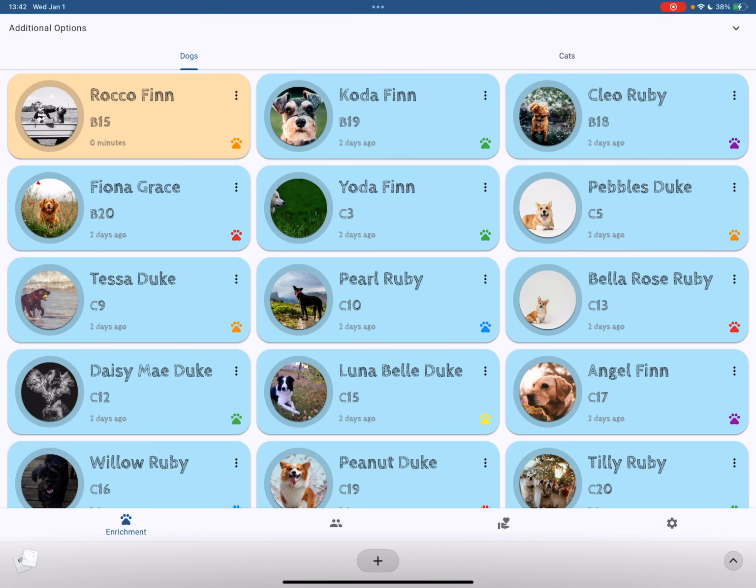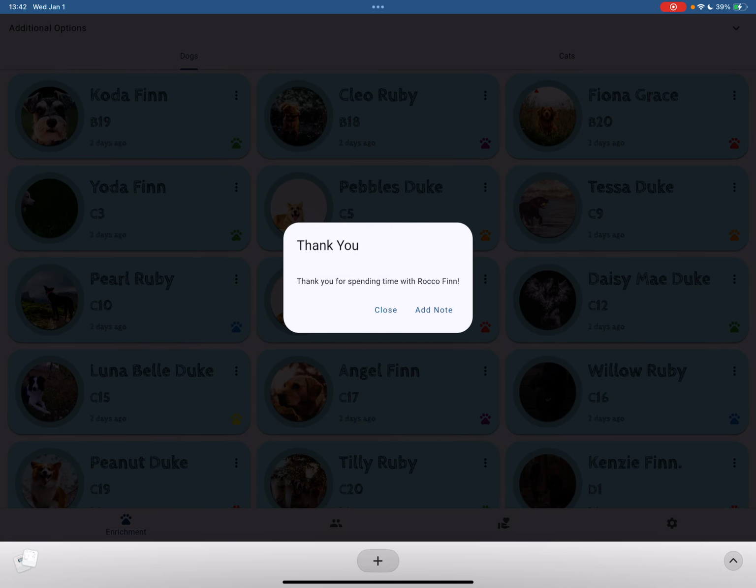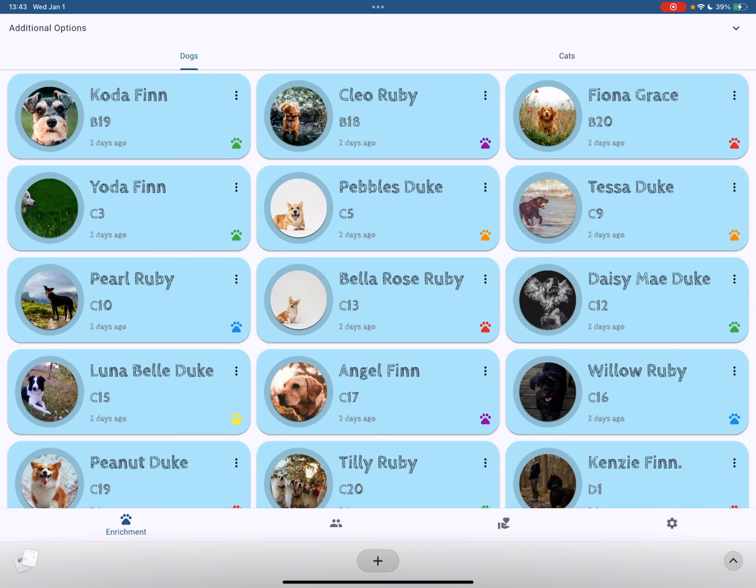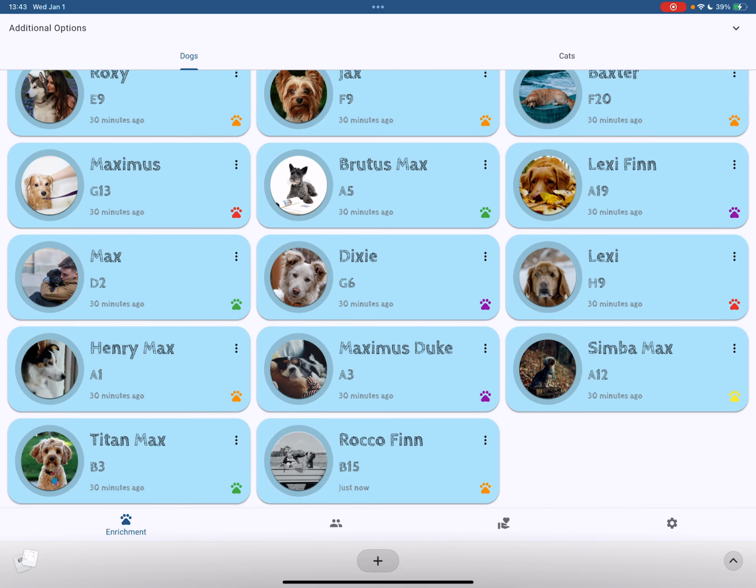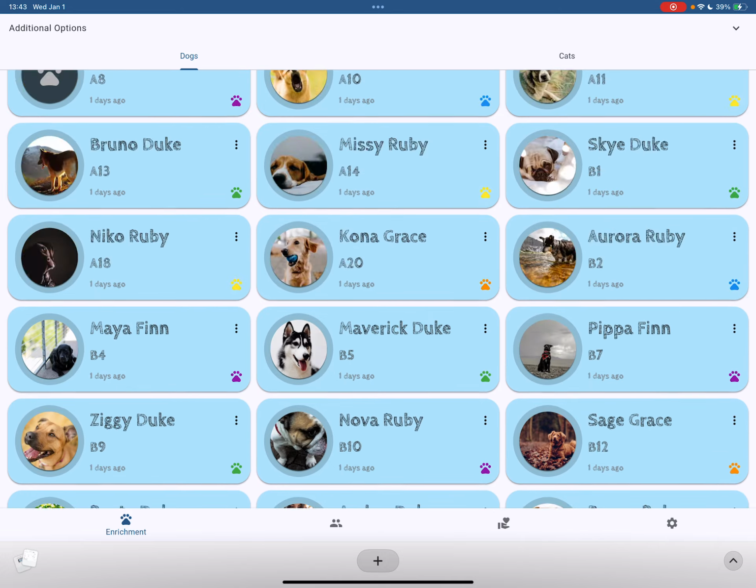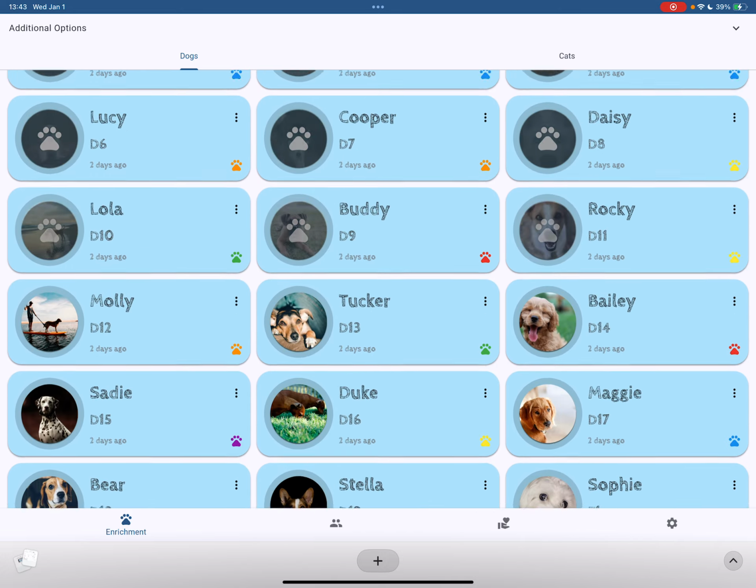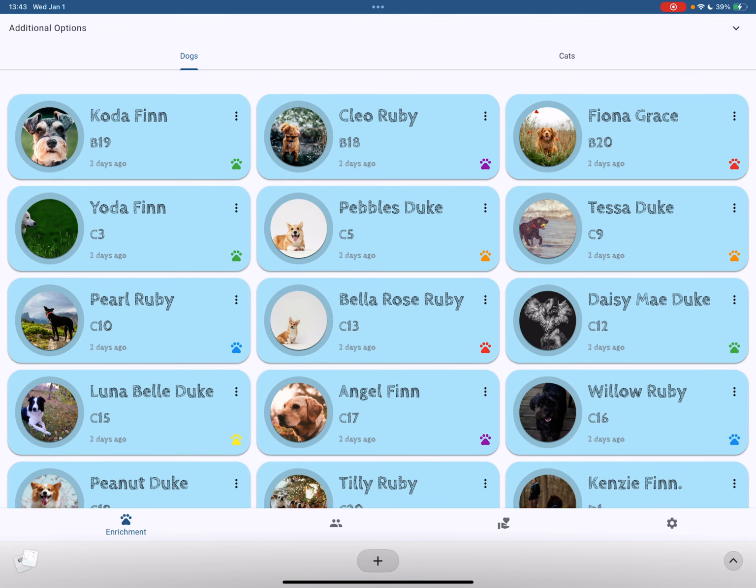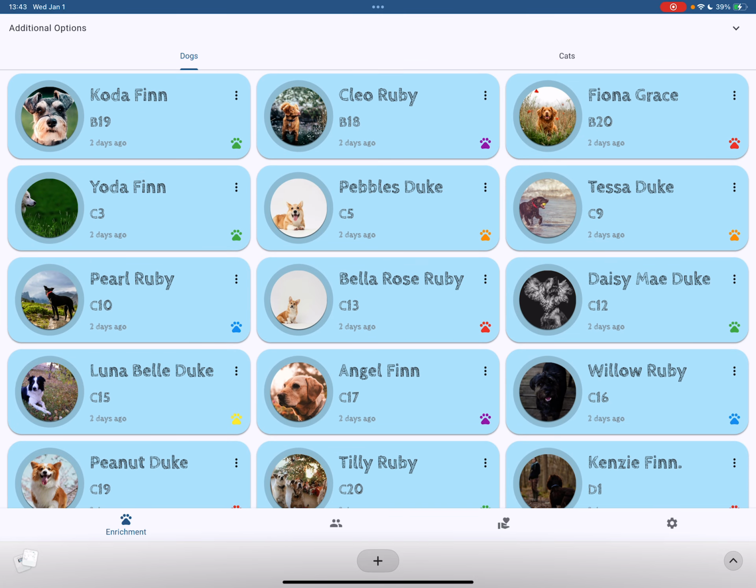And now it says 0 minutes. When you're ready to put an animal back in their kennel, just long tap on their photo again. And it may or may not ask you additional questions when you put them back. It also just depends on settings. So in this case, it doesn't, and I can just close that. Now you can see the animal I just took out, Rocco Finn, now he's at the bottom of the list. By default, all animals are sorted by the last time they were let out, but again, you can change that in settings.